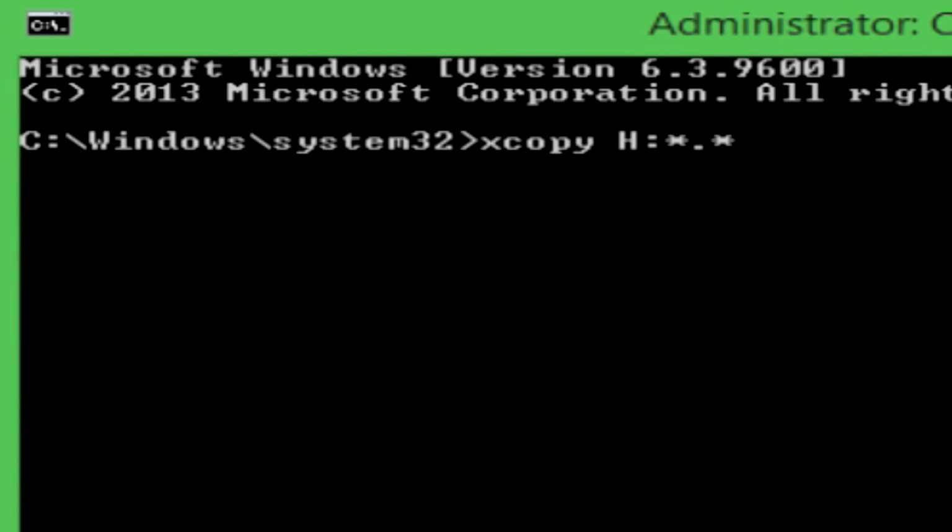So what you want to do, you want to type /s/e/f. So it should look a little something like this. Okay, now once you have that, you want a space, and then you want to put the drive letter that you want to copy or Xcopy to.